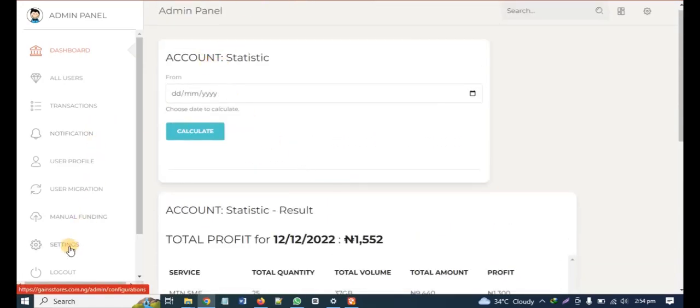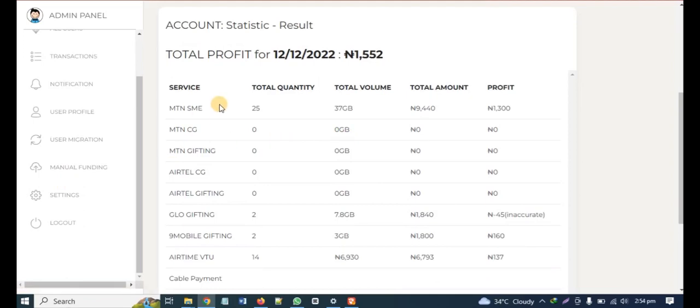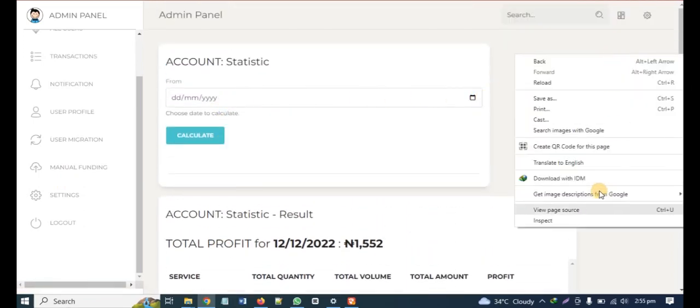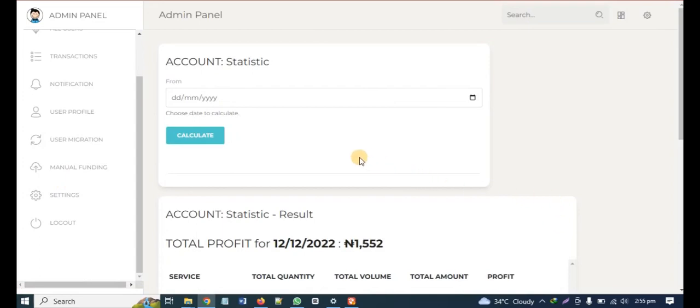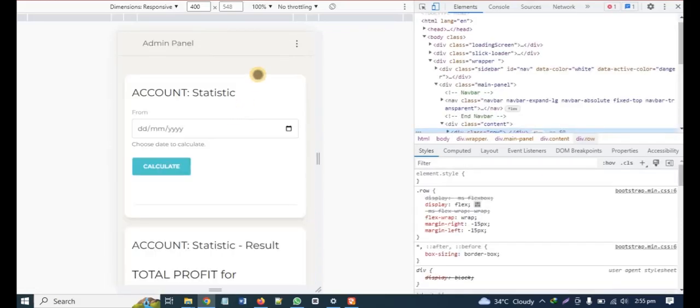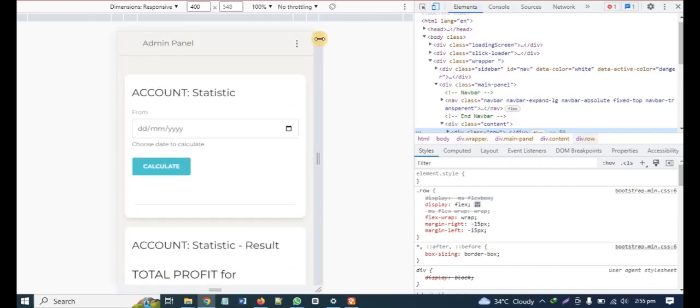All right, so this is pretty much what I can show you in this video, because I don't want this video to be longer than it is right now. This gives an idea of what your website looks like. Let me even show you how this admin panel looks in mobile view. All right, so this is how it looks in mobile view. Okay, that's all for now.